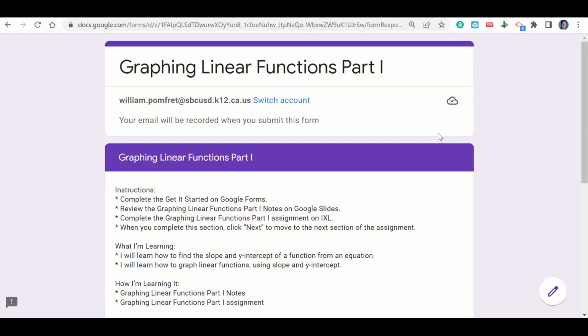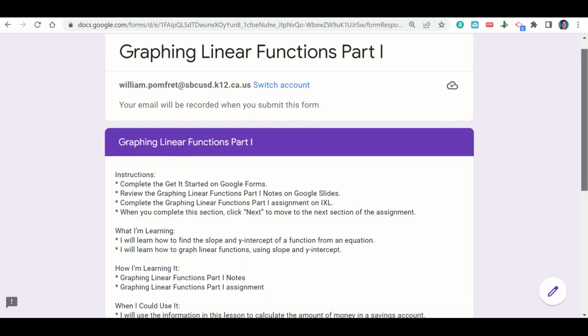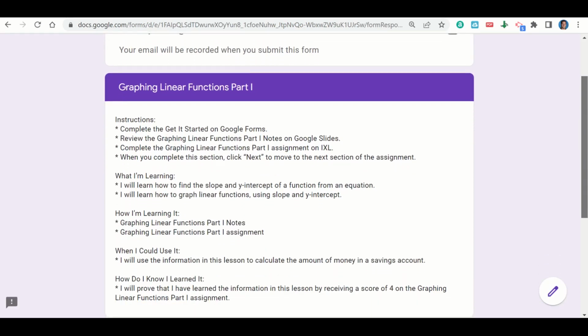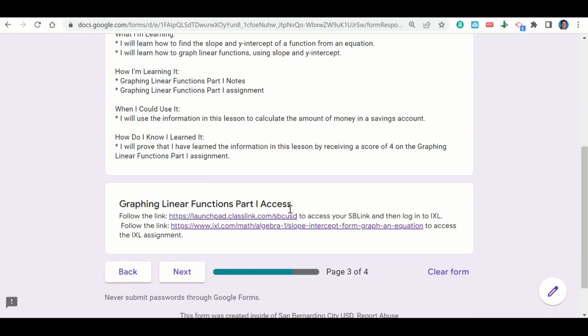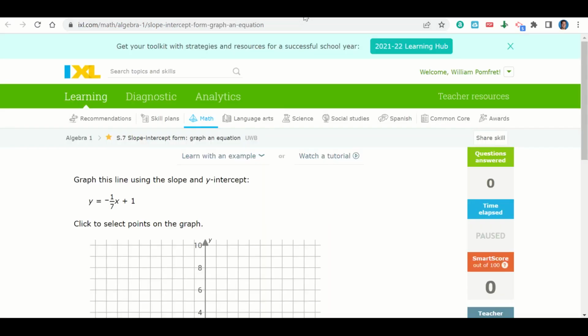Let's take a look now at the Graphing Linear Functions Part 1 assignment. So if you look at the assignment, at the very top of the page we have our learning goals and success criteria. If we continue to scroll down, it gives us a link to access the SBLink. So you'll click on that link and sign in. You'll click on this link here, which takes us to the IXL page, which is here, and it should take you to an assignment that looks like this.